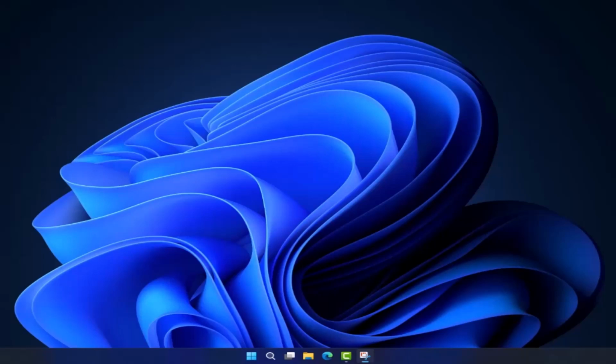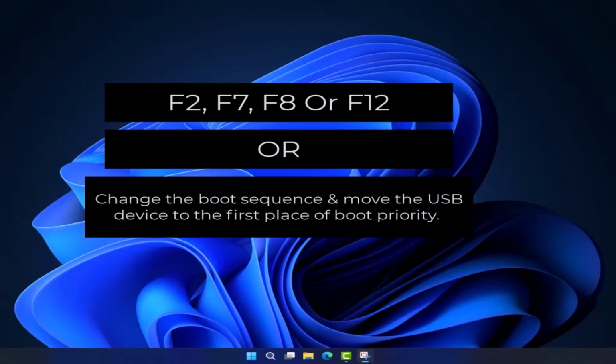As soon as you power on the machine, you would need to immediately press one of the F keys. It depends on the motherboard manufacturer. For example, for Gigabyte, it's mainly F8 or F12. For Asus, F7 or F8. Alternatively, you can change the boot sequence in the BIOS. You can go to the boot option and change the boot priority and make sure that the USB installation media is set to the first boot priority. Once you've done that, you would need to save changes and reset.